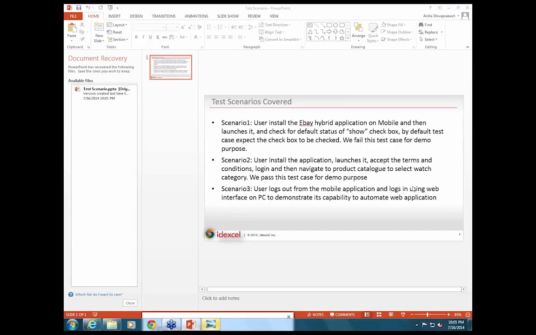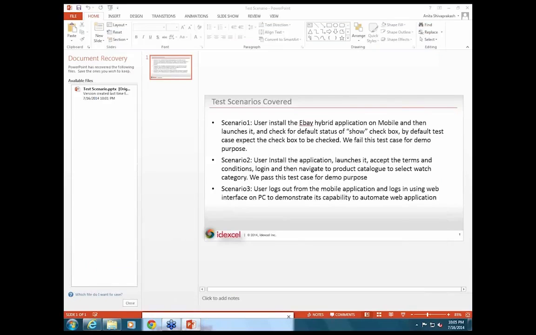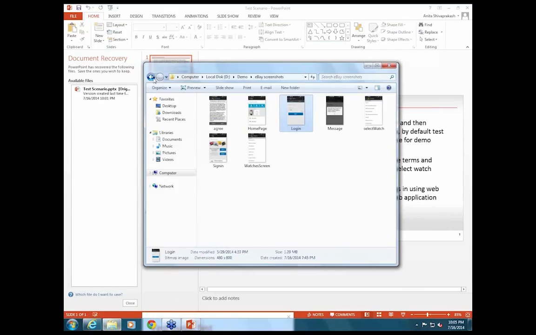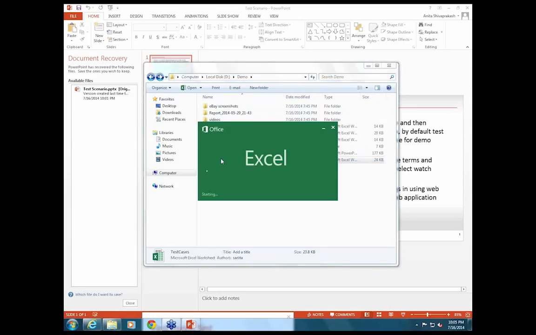And in scenario 3, the user logs out from the mobile application and logs in using the web interface on PC, to demonstrate its capability to automate web applications on a PC browser. So this is what we are going to cover in this demo. And for the failed test case, we are assuming that by default this checkbox should be enabled. Otherwise, we are failing it, just for the sake of demo. And to start with, actually, we will.